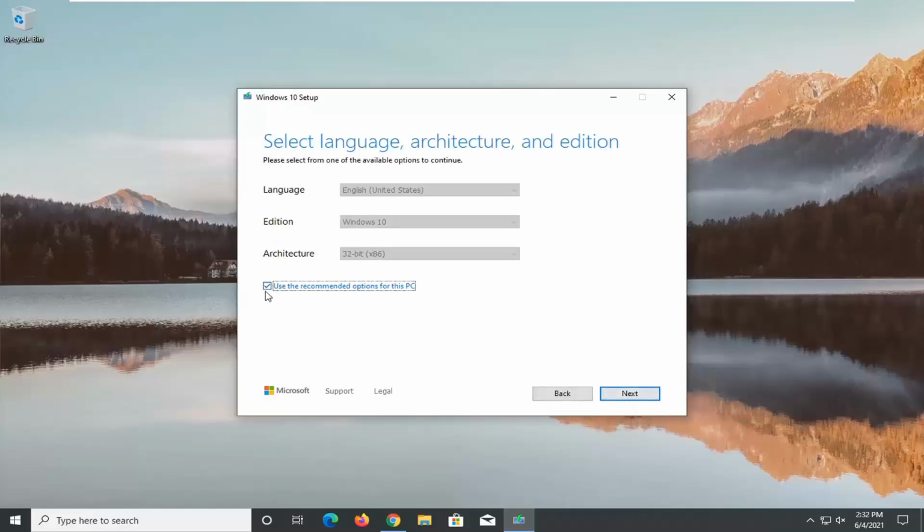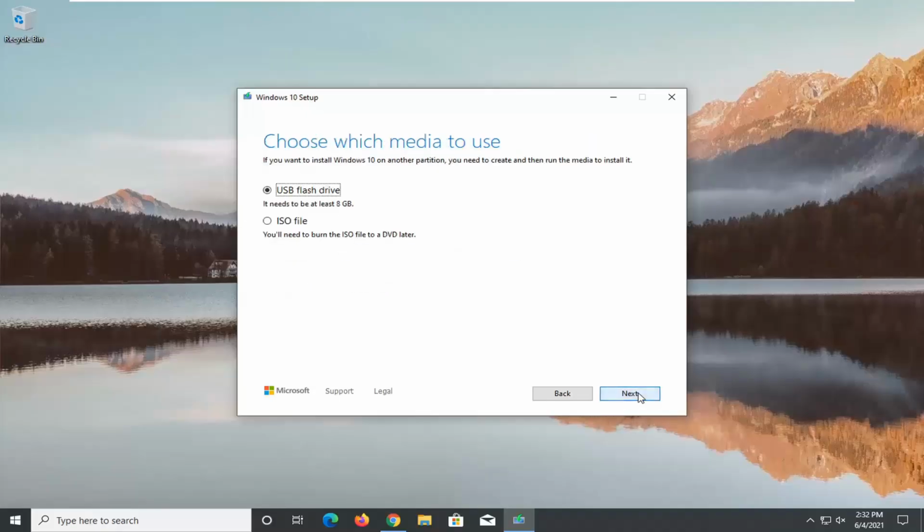At this point, you can uncheck the option to use the recommended options for this PC in particular, and then you can set the custom one depending on what you're trying to install and for what type of operating system architecture. And then once you're done setting that up, you would just select Next, and then it would go ahead and give you the option to do a USB flash drive or an ISO file.